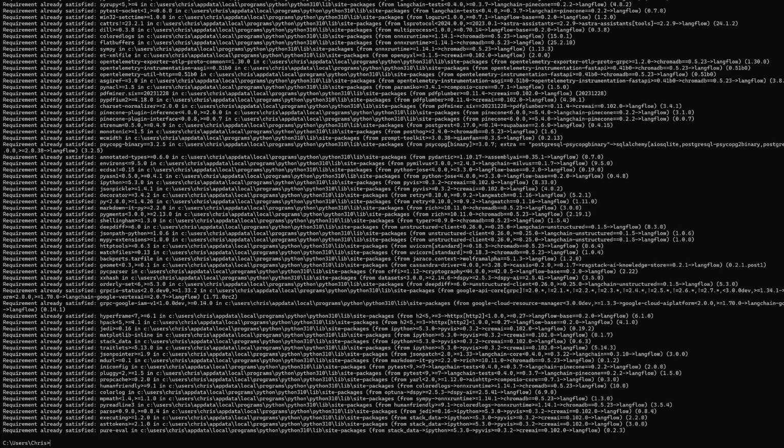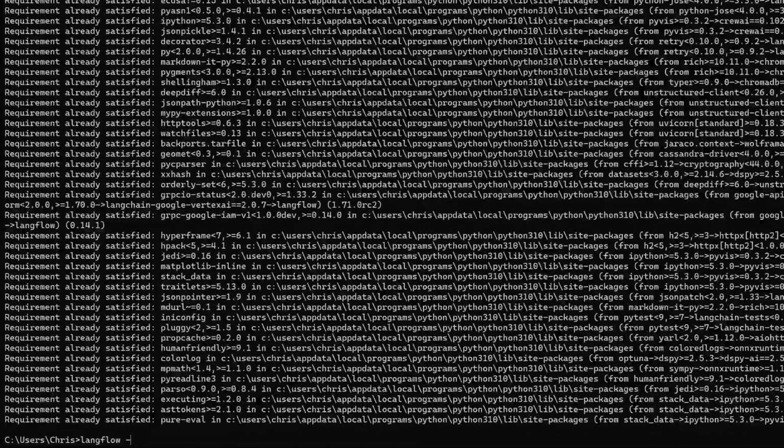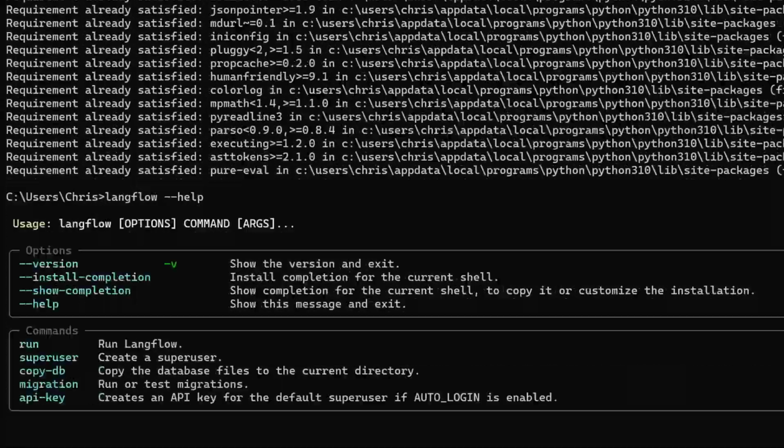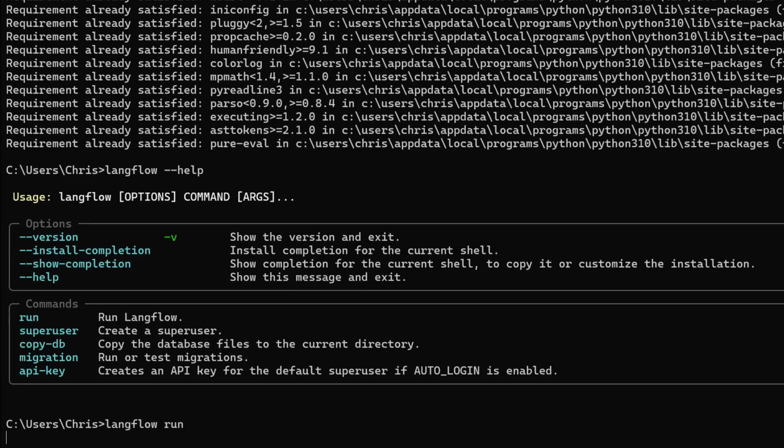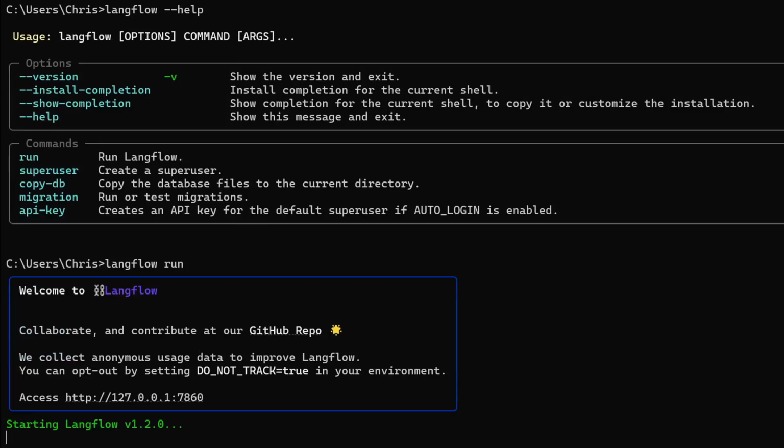So everything is installed. We can check LangFlow help, and we can see a list of available commands. Now let's launch LangFlow and open its graphical interface. So I write langflow run. After a few seconds, you will see the output. LangFlow is running. Starting LangFlow and access it through this URL.